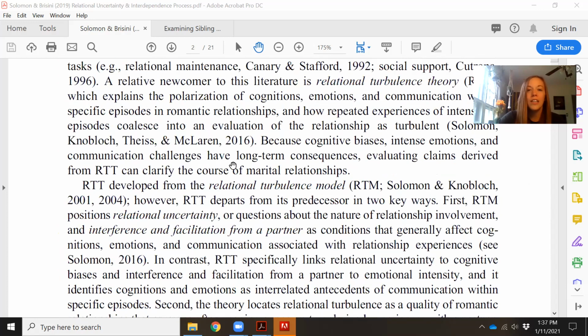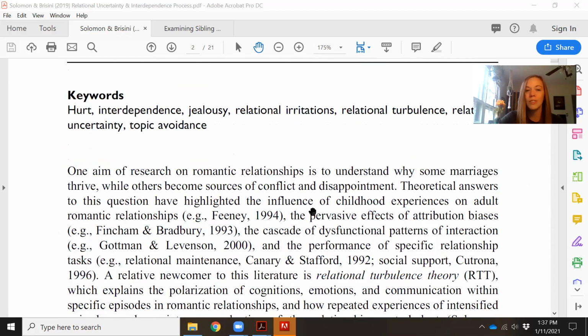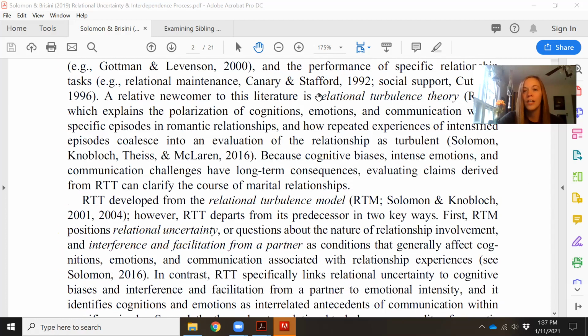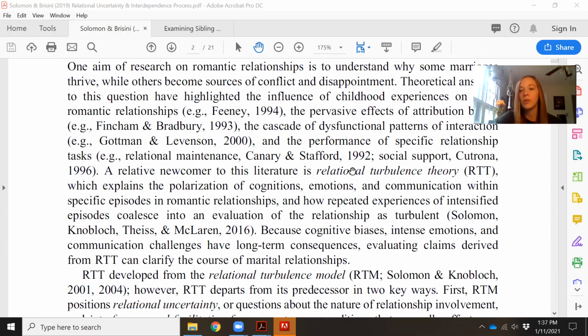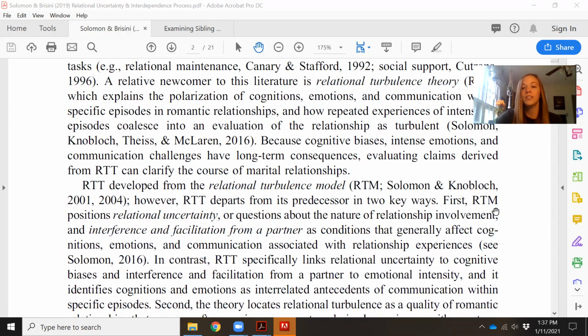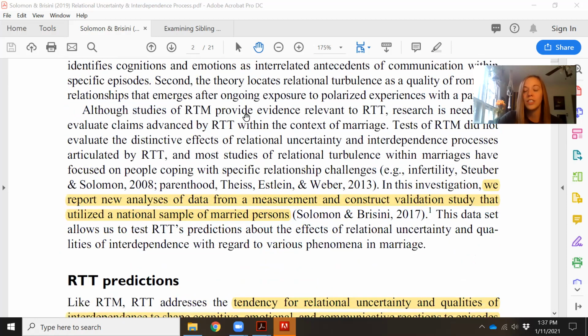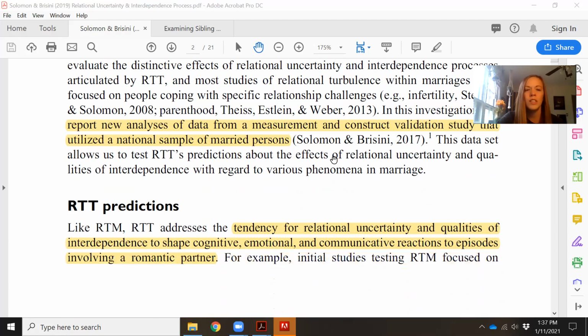So the intro, I never read the intro because most of the time it's just fluff and I don't care. It's nice because sometimes it'll tell you what theory they're using. Like here, we know that they're going to abbreviate relational turbulence theory as RTT. So throughout the article, when you see RTT, that's what it's talking about. But other than that, it doesn't tell me a lot that I need to know.